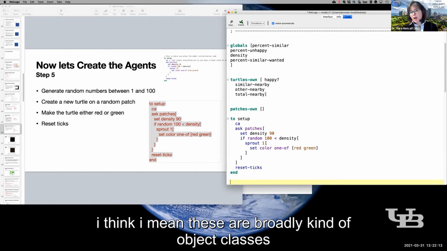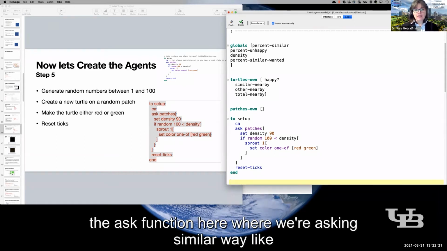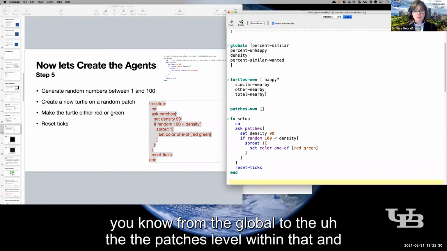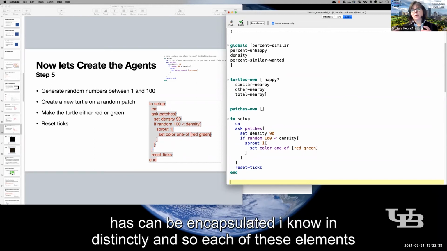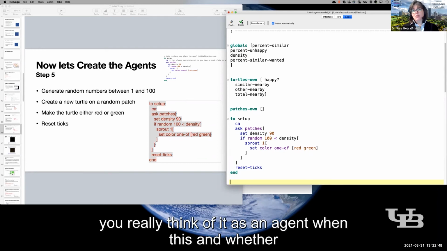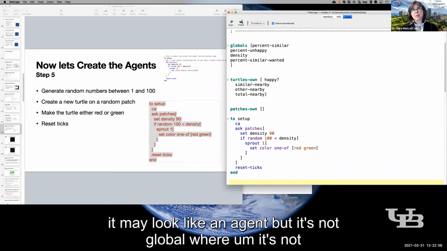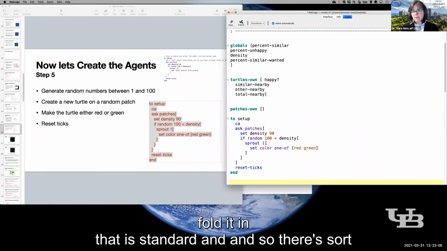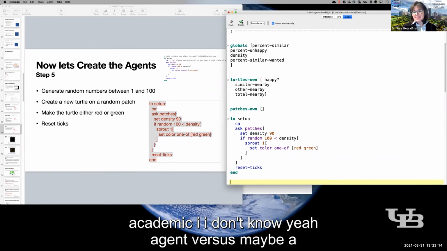I think these are broadly kind of object classes, really. And so they're encapsulated in a similar way. Like the ask function here, we're asking the patches certain information in the setup, and that's occurring from the global to the patches level, and considering each of them distinctly. And so each of these elements can be encapsulated. I know in AnyLogic or different platforms, there are different ways to distinguish this, and whether you really think of it as an agent when it's something like the main class or the global, where it may look like an agent, but it's not really acting like an agent. So there's sort of the mechanisms of how the software will fold it in that is standard. And so there's sort of a software definition version of an agent versus maybe an academic one. I don't know. Yeah. No, it's true.